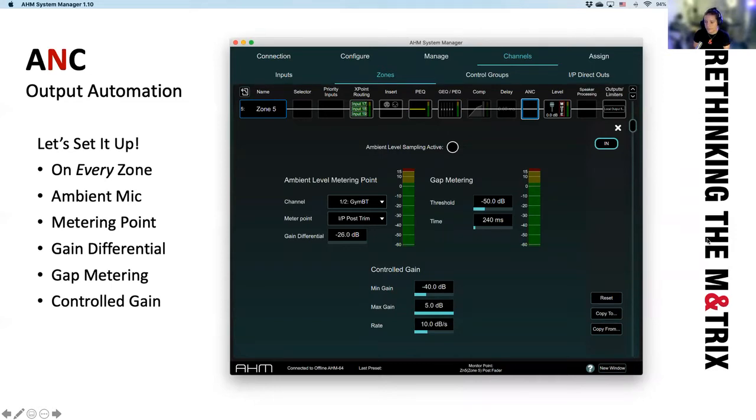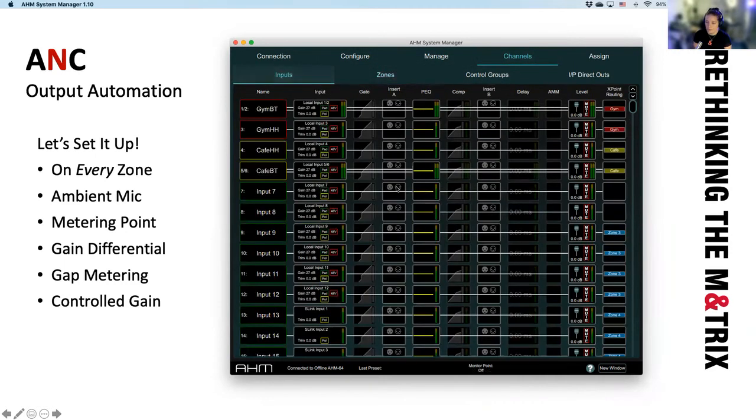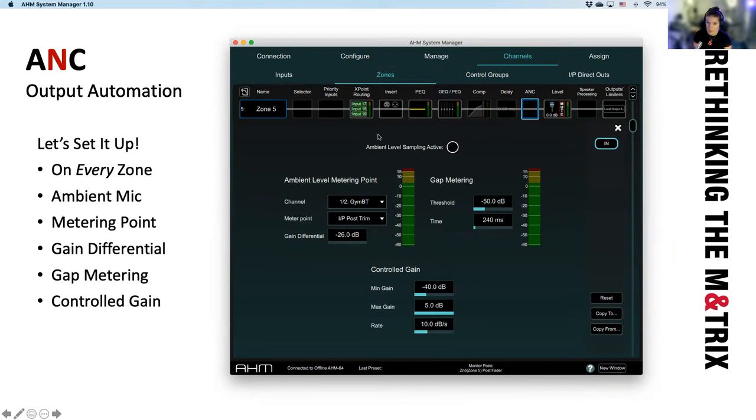Okay, so on every single zone, we have ANC. And for those that do not know, I'm inside of System Manager right now, which is the software that you could all download right now and play with and poke around and program on Mac or PC. System Manager is for our matrix processor, the HM64. So on every single zone, I'm on channels, we have an inputs page, and we also have a zones page.